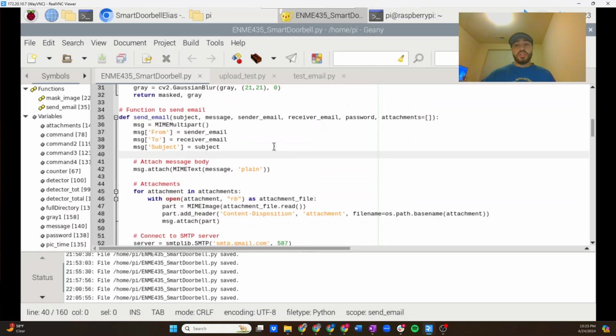I then define a function to send an email. Unfortunately, Yagmail wasn't working for me on this project. It wasn't compatible with my Pi, so I used SMTP instead. Here I have a bunch of arguments for ease of use later down the line, when I eventually want to send my email to myself for a notification when an entity enters my mask.